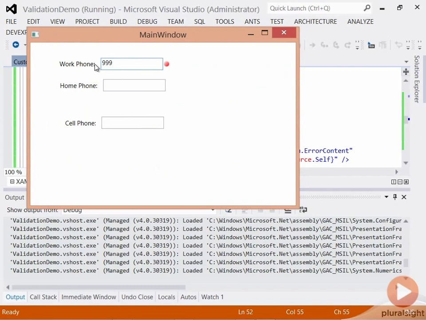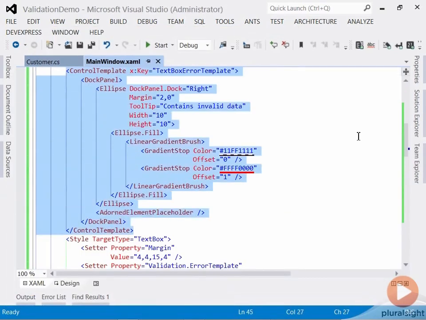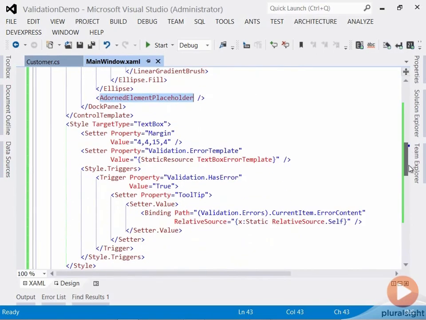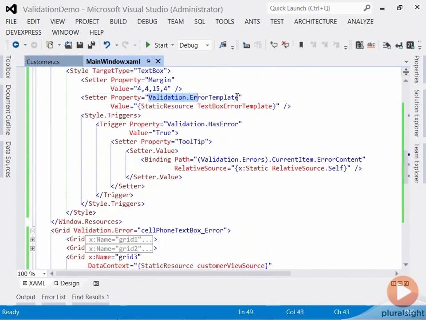instead of a red box around the control. And if we hover over the red dot, we get the contains invalid data that is part of that ellipse. If we hover over the text box, we get the invalid input format that's coming out of the tooltip. So that's how you can provide a custom error indication for a control, by providing a control template that contains the adorned element placeholder for the normal control and whatever you want to surround it with, and making sure you set that as the error template for the control that you want.